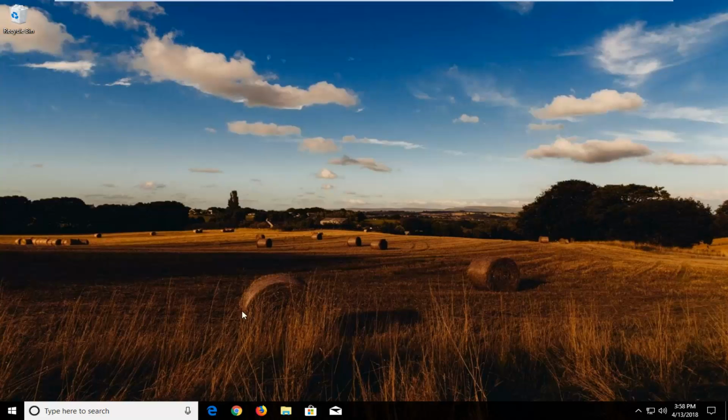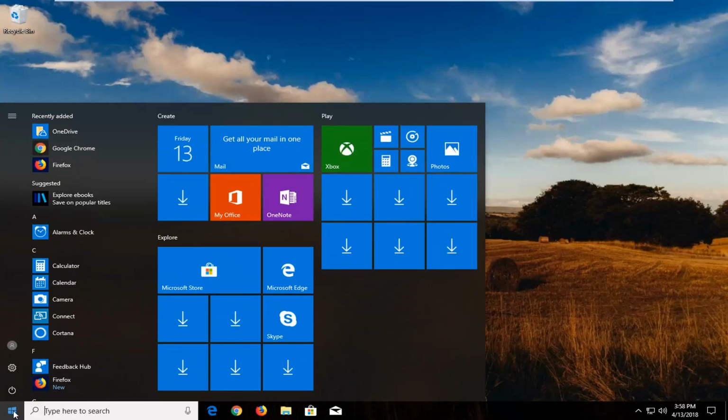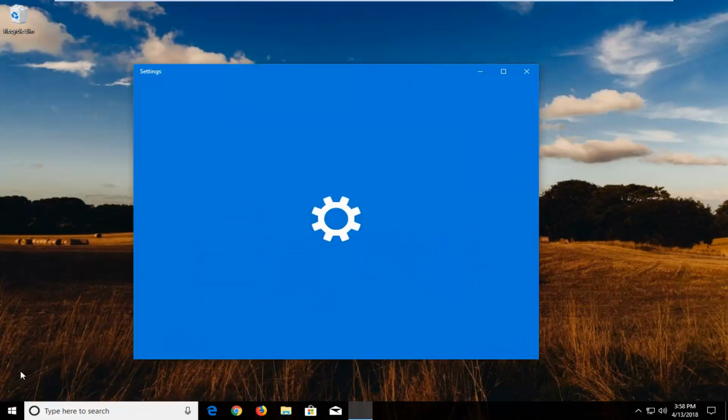So we're going to start this tutorial off by opening up the start menu just by left clicking on the start button one time. Now on the left side here, you want to left click on the little settings icon that appears as a gear icon. And when you hover over it, it should say settings. Just left click on that one time.